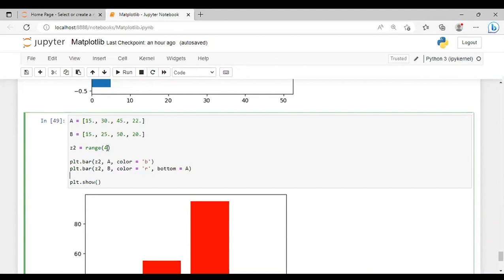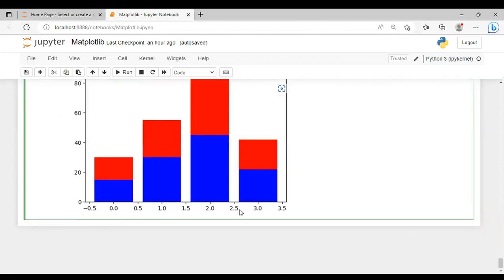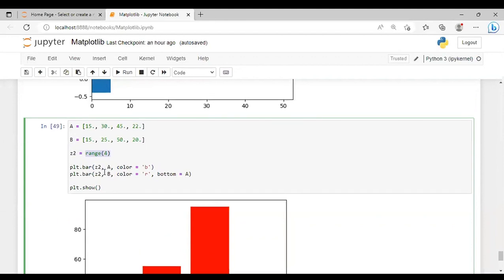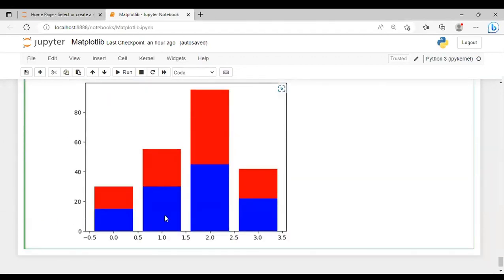What is Z2? It's a variable. Here you can have anything, right? In the first graph we are plotting Z2 versus A. This is the range, meaning how many values are we having? 4 values. So let's create 0, 1, 2, 3. That will be on your x-axis here, and then A will be on your y-axis. Can you see a blue graph here?